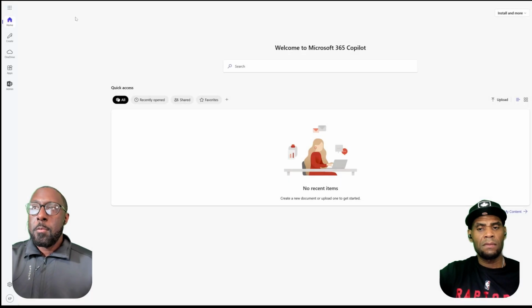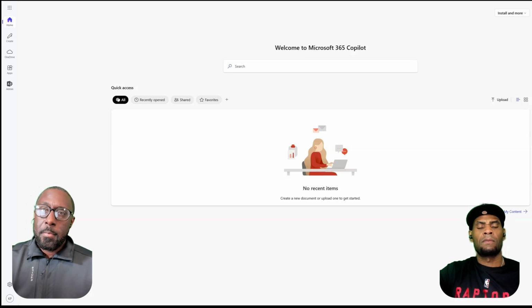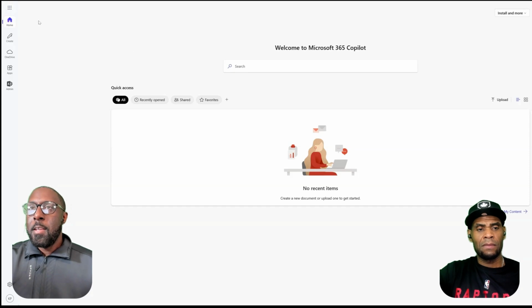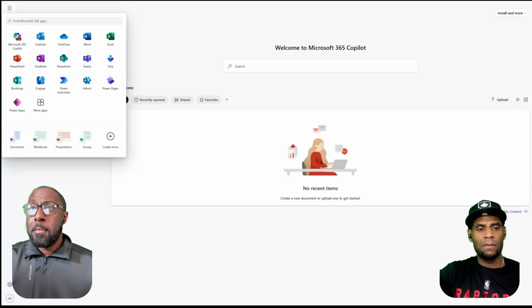Once you log in and do multi-factor authentication, all that good stuff, you'll come to the screen that says welcome to M365. And by the way, Copilot is Microsoft's AI arm, artificial intelligence. It's ChatGPT for M365 or Microsoft. So once you're in, you click on the top left waffle. I call it a waffle icon.